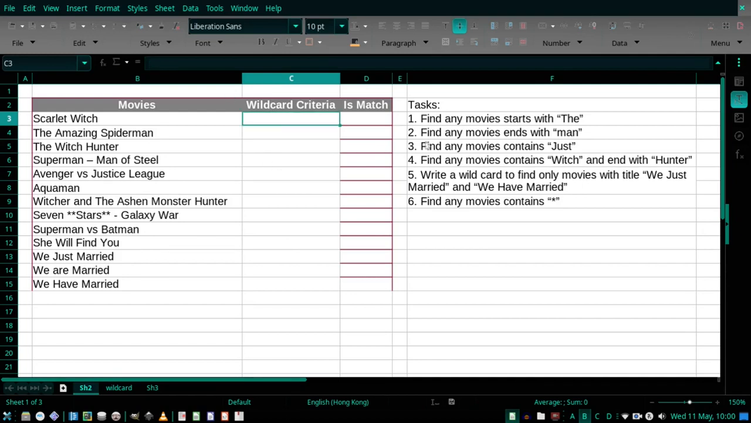Okay, so let's take a look. We want to find any movie that starts with the word "the". So I will write here "the" and star. What this means is the word should start with "the" and any text after that. So it will match any movie that starts with "the" and any text. So the star, or asterisk, means any text after this word. Okay, so let's hit enter, and you can see the result is no match.